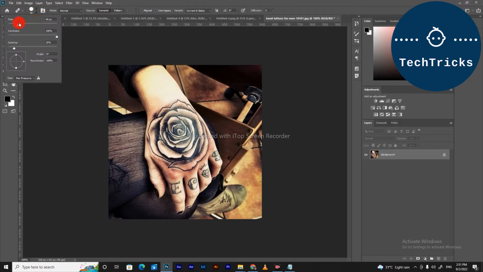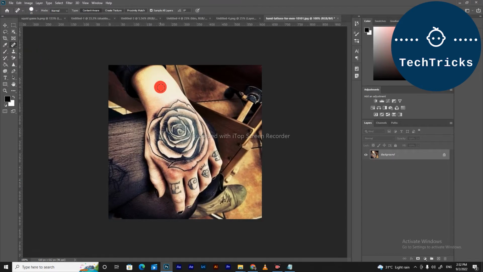So first of all, what you're going to do is go and open your picture in a JPG or PNG format into your Photoshop. As you do this, then you're going to go to the heal tool. There are different kinds of heal tools: spot healing brush tool and healing brush tool. Let's say I'm going to go with the spot healing brush tool.